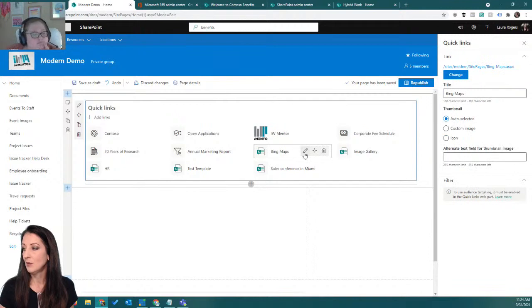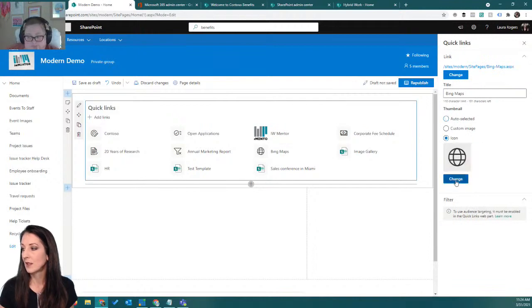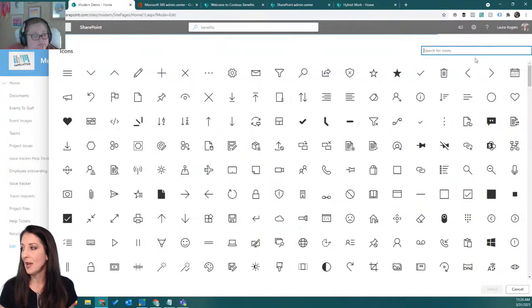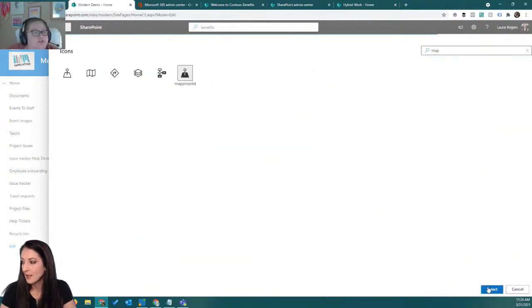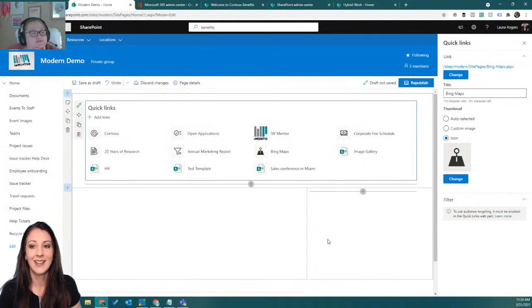Okay, I'll do just a couple more of these. That one is a map icon. Let's see if I have a map. And mention promoted links. Do what? Promoted links. And mention promoted links.